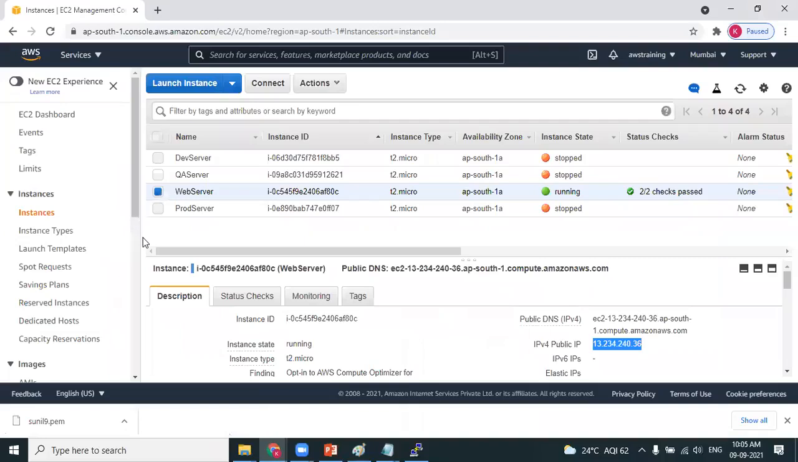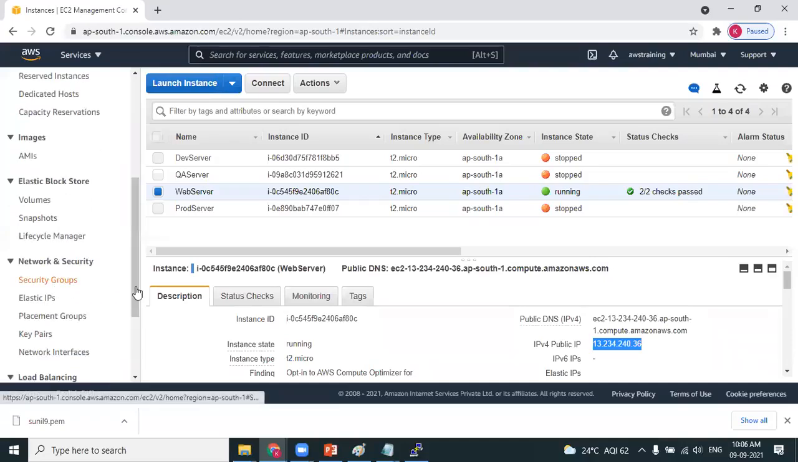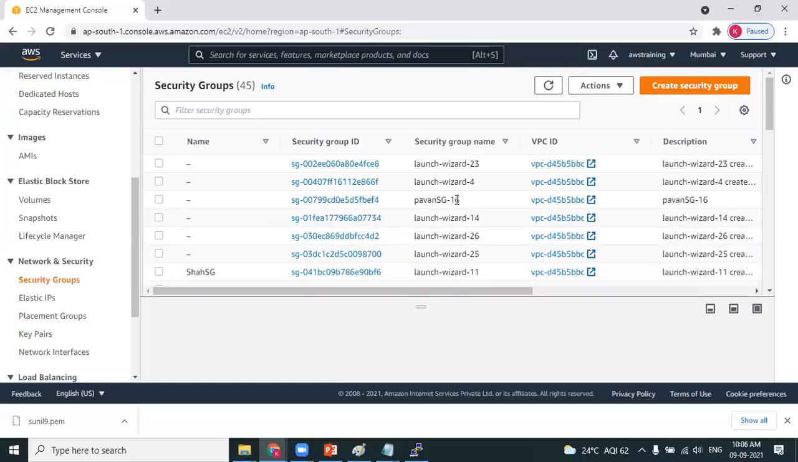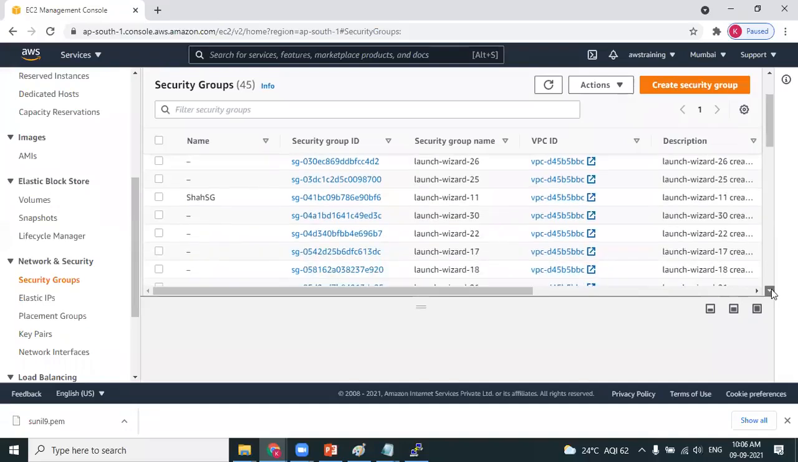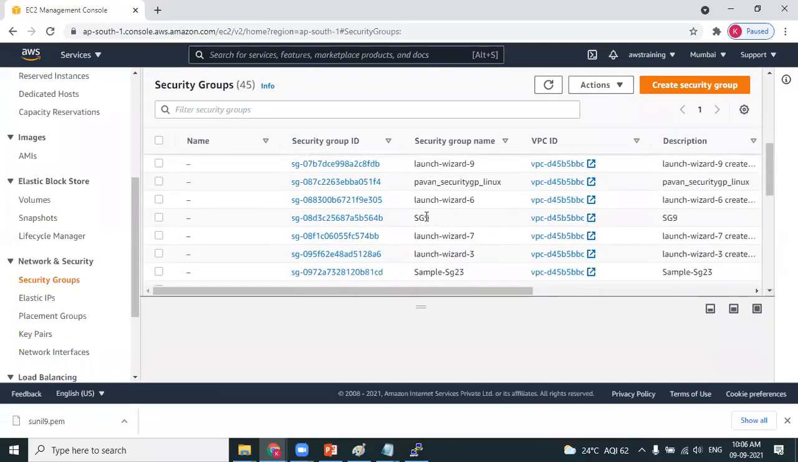Can you see we have an option called security groups? There are a lot of security groups available. What is the name you have provided? Here you have an option of naming the security group. You can see the name of the security group. My security group, what I have created, is SG9. As you have provided a name, you can easily find it.